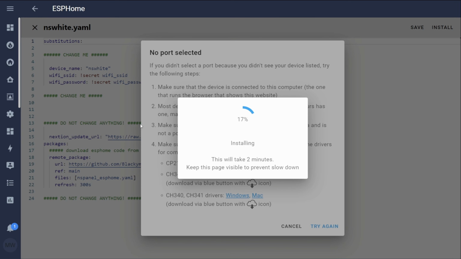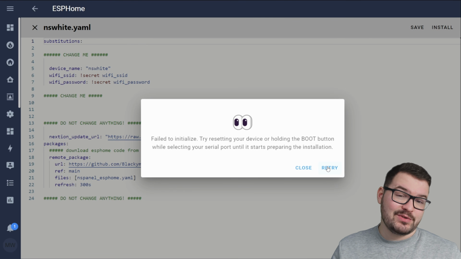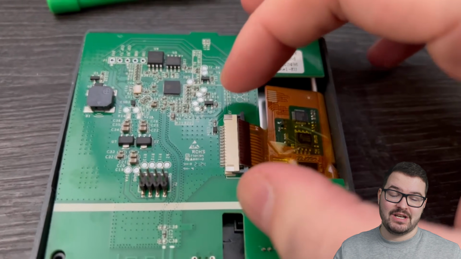This process should just take a couple of minutes, and while this is running, you do want to leave this page open, just so that it speeds up the process. If you're struggling to get your panel into boot mode and you're copying along with what I'm doing, then you can also try taking the PCB out and flashing it like that.